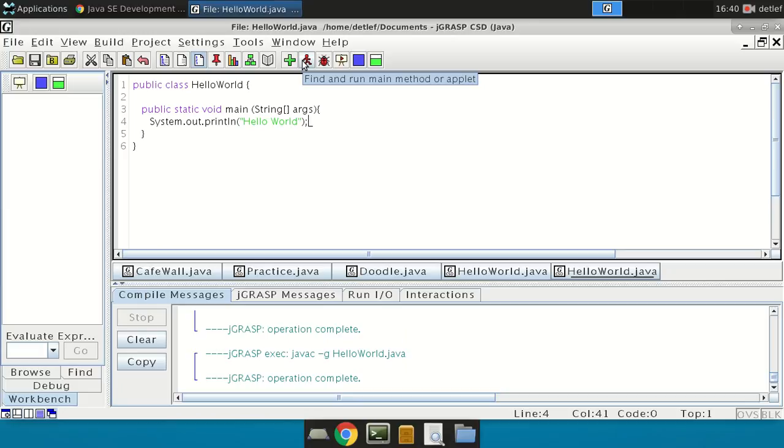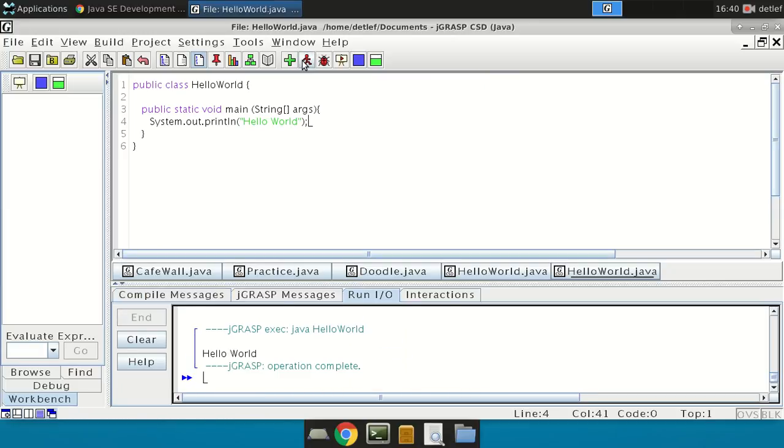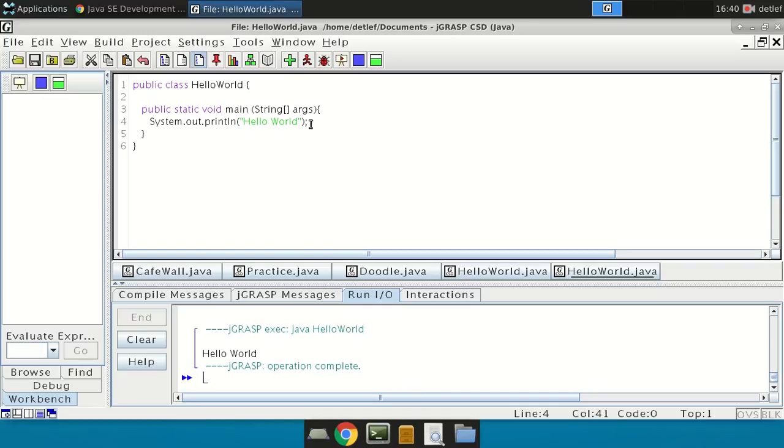Going to hit the little running man, this is the other important one, and it is going to run our program, and it's going to print out Hello World. It's going to execute the program, Hello World, operation complete. And that is the first program that pretty much every programmer in the entire world has ever written. Everyone does this, Hello World. So we've printed out Hello World, and that's pretty cool.